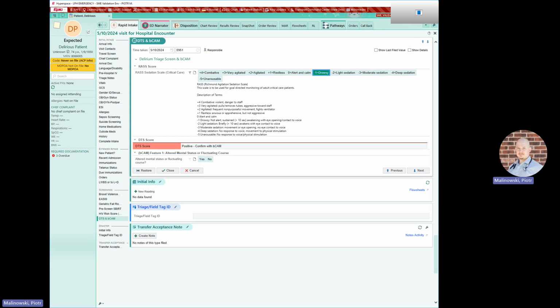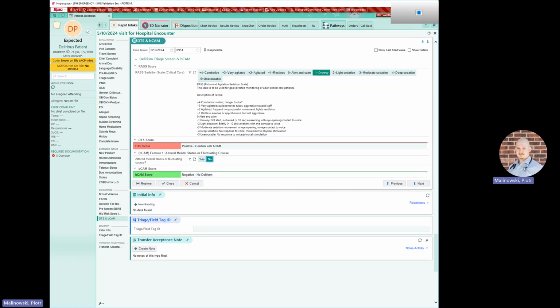bCAM is composed of 4 features. This is feature number 1. You assess the patient for altered mental status or fluctuating course. Does the patient have this or no? Let's say the patient does not have this. They're drowsy, but they're not altered. I hit no, bam, you're done. You do not have to do the other features because this has determined that the patient has no delirium.